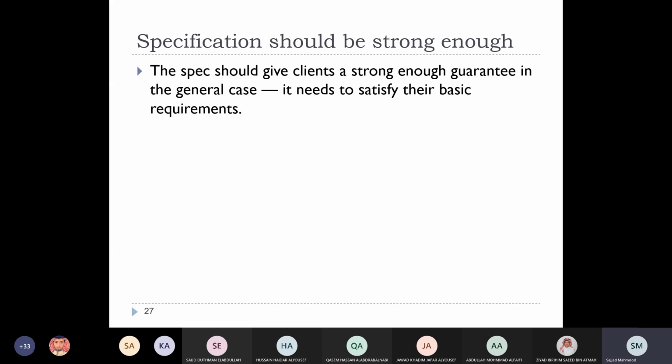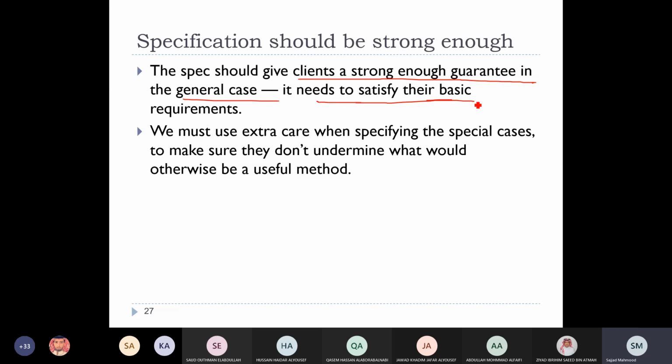So this brings us to the question again: how strong should the specs be? Of course, at the end of the day, specs should give clients strong enough guarantees in general cases, and help them satisfy their basic requirements. There's no doubt about it. And we should be extra careful when specifying the special cases, to make sure they don't undermine what would otherwise be a useful method. You don't want to end up with a situation where people are confused about the null values, what the return value is, and what it really means. That's not recommended.